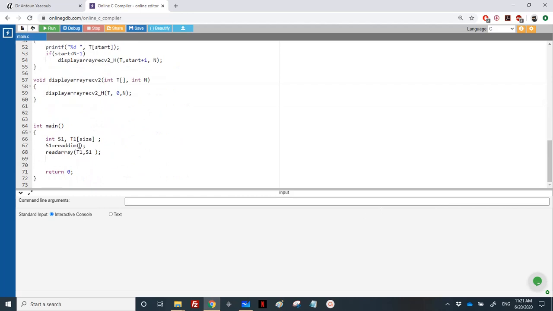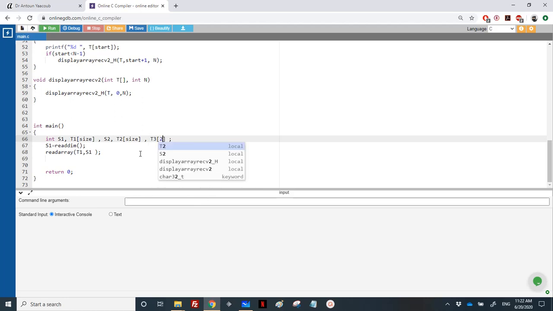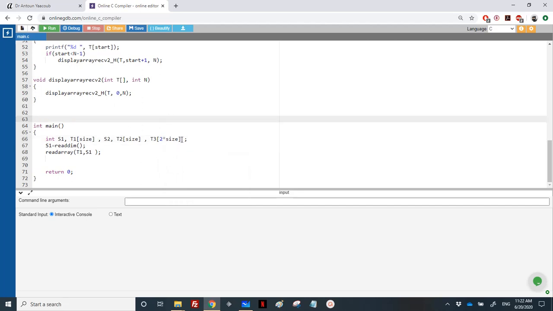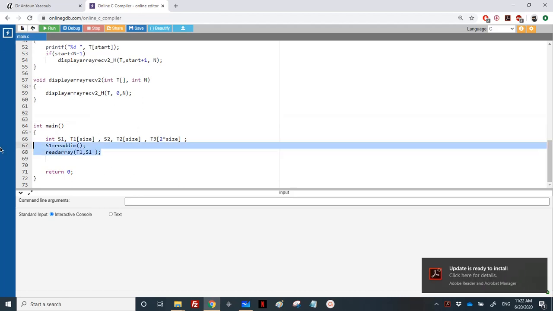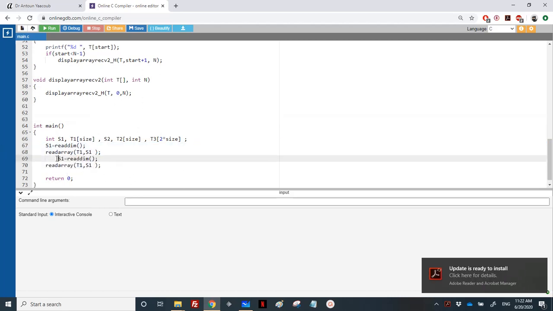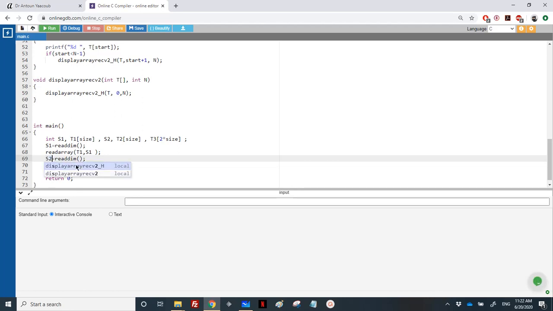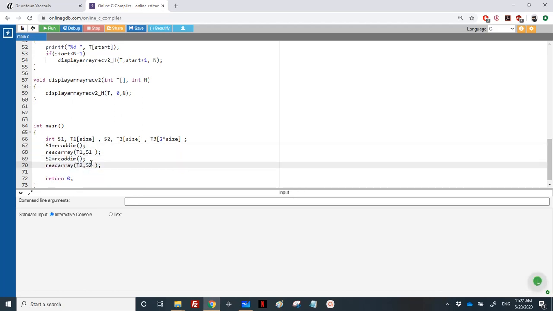So we need here two arrays: S1, T1, and also S2 and T2, and of course the third one, which is T3. It's of size 2 multiplied by the max size, because at maximum I can have both arrays full, and so I know that the size of T3 is equal to S1 plus S2. So I will read S1, T1, and then S2, T2, the dimension and then the array. As easy as that. In just two calls, I have done the same thing.